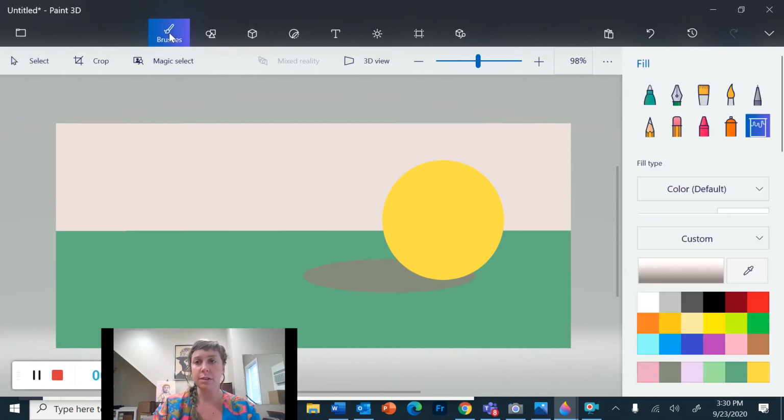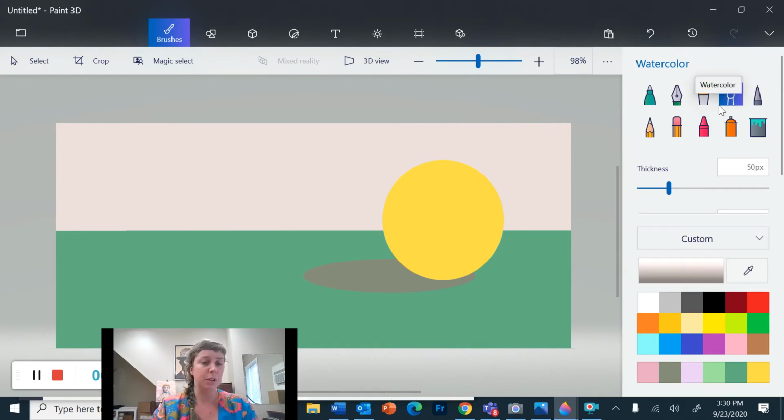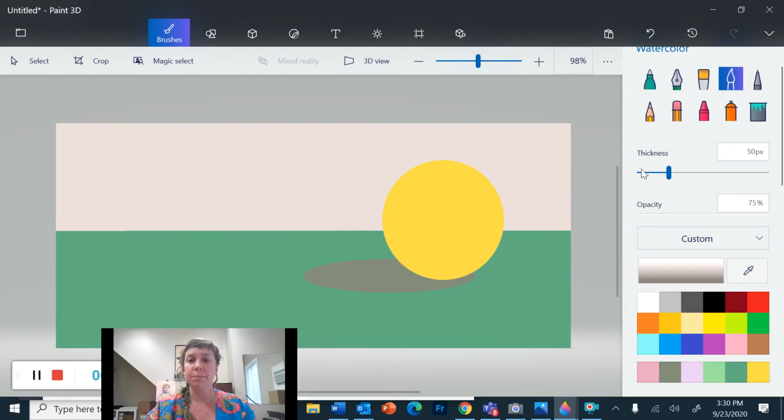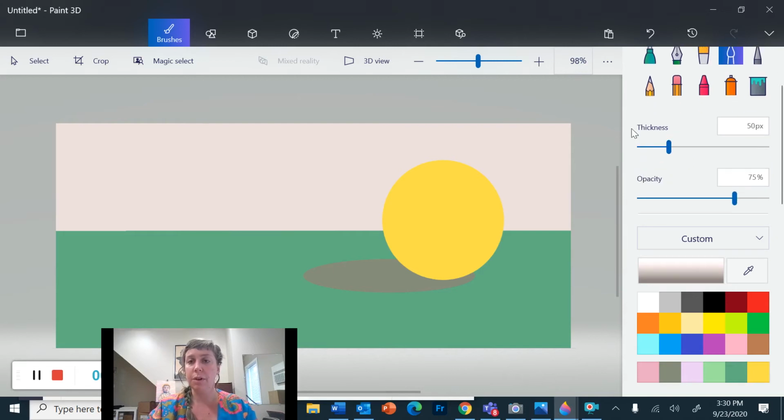So I'm going to go back to brushes, and I'm going to use watercolor. You could also use the spray can tool. Watercolor has kind of a dappled texture, whereas spray can is a little more even. Just be careful with spray can about how far you're spraying it. I would reduce the thickness of your spray can if you're using that one. And you do want to be careful of both your thickness and your opacity, whether you're using watercolor or spray can.